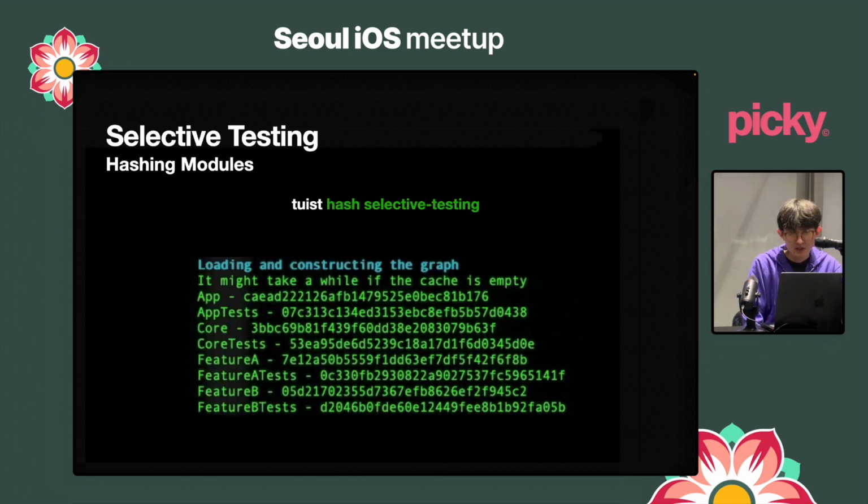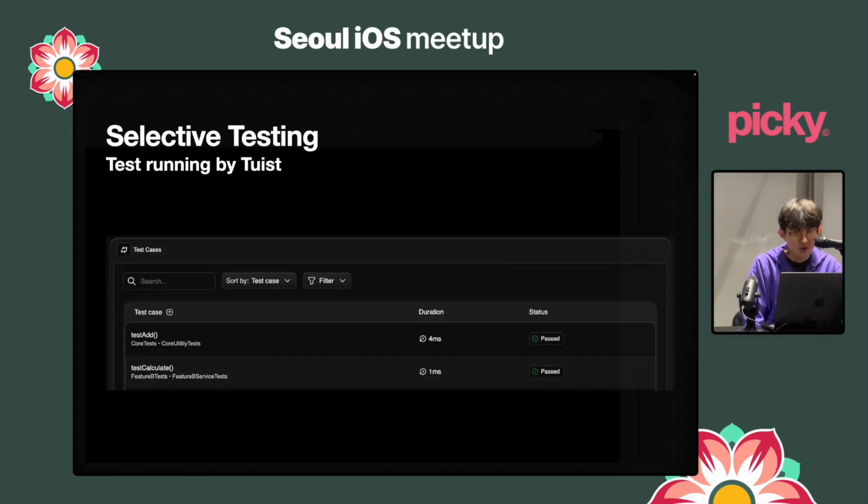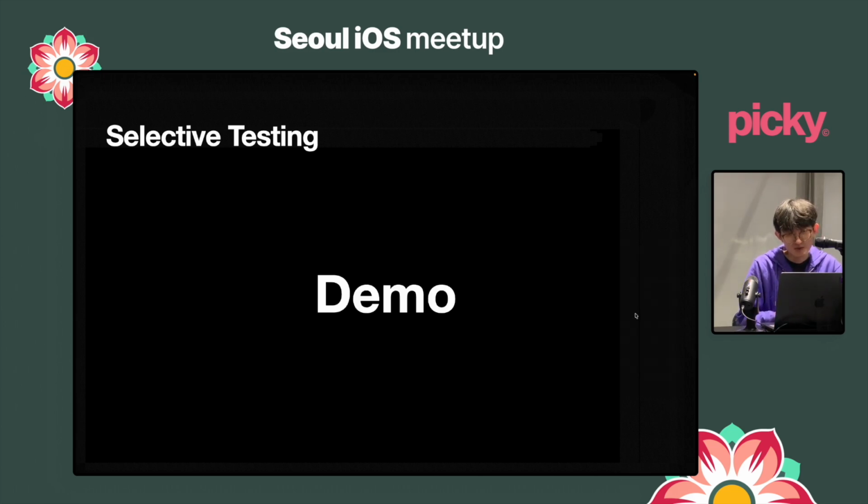How does Tuist decide which tests to skip? Tuist has the hash command. You can see the hashes with the selective testing option. The test dashboard shows which tests passed or failed and how long they took. Let me show them.